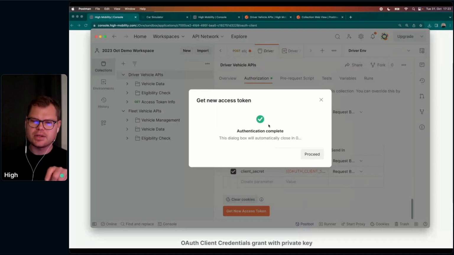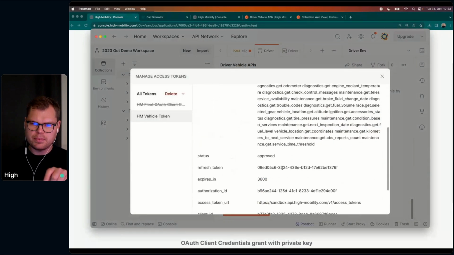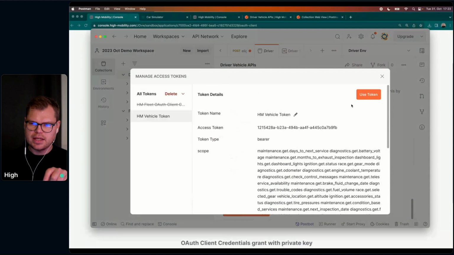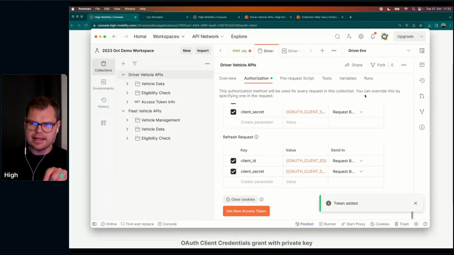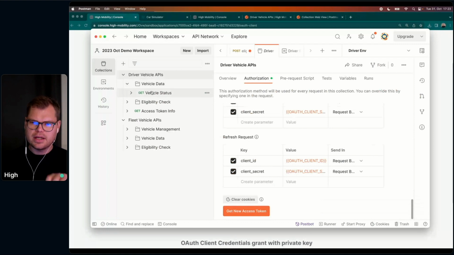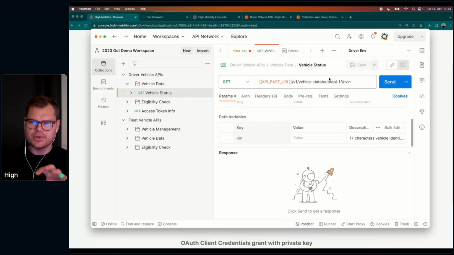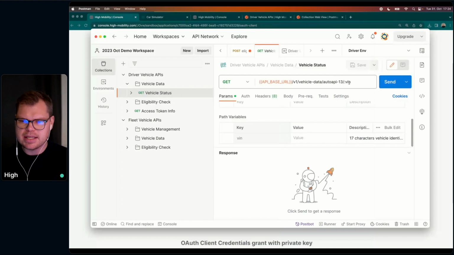So there is an access token now that Postman has received. It shows the scope and its status approved. And I go ahead and hit use token. So the next thing I need to do is use the same endpoint as we had before for getting data for this specific vehicle. But as you see, we have introduced the VIN in the URL.